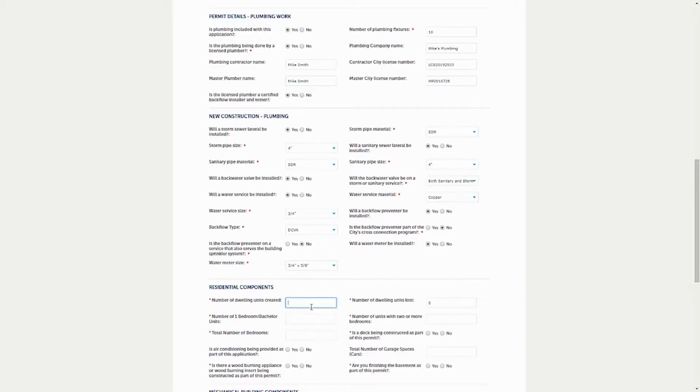Next, I need to enter information about the residential components. Number of dwelling units created is 1. Number of one-bedroom bachelor units, none. Number of units with 2 or more bedrooms, 1. Total number of bedrooms is 4.